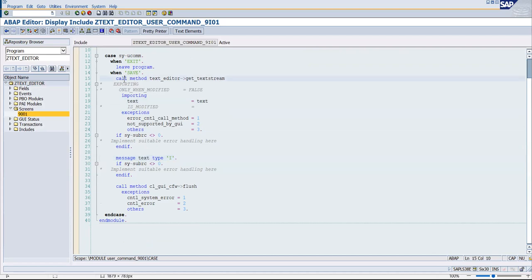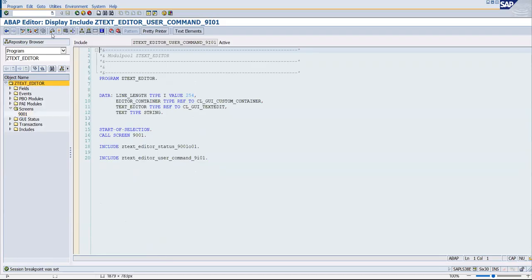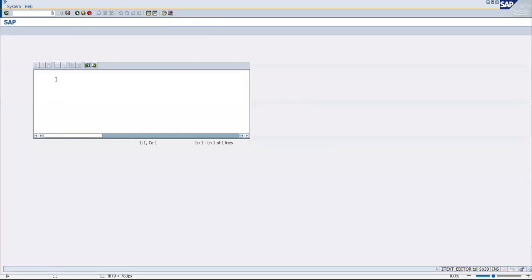So what we will do is put the breakpoint over here, and now let me show you where that particular option is going to be helpful. Just run that. Here you give some value: ABAP debugger control framework testing.